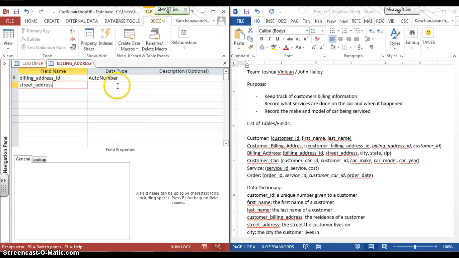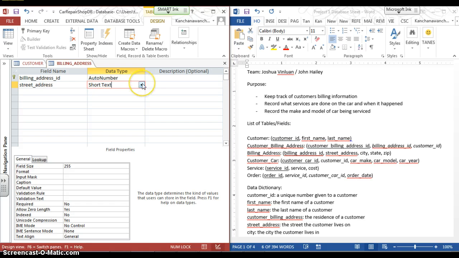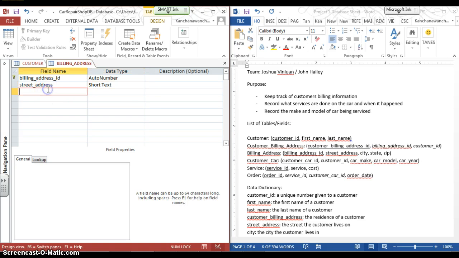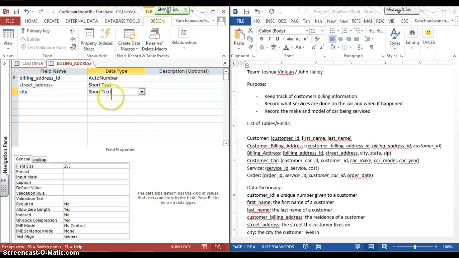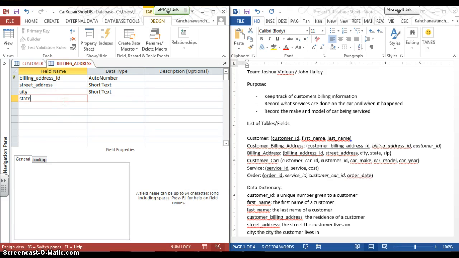Street address, short text, right? City, also short text. State, short text. Zip, I'm going to use short text for that too, because sometimes we have a dash between the 5-digit number of the zip code, right?